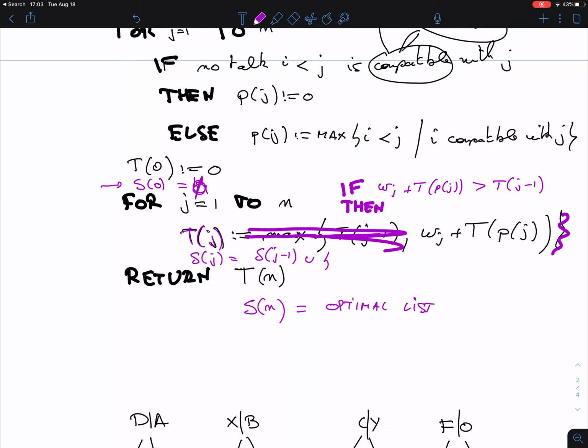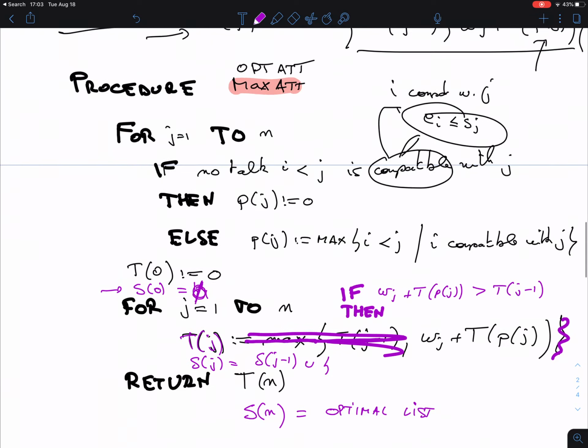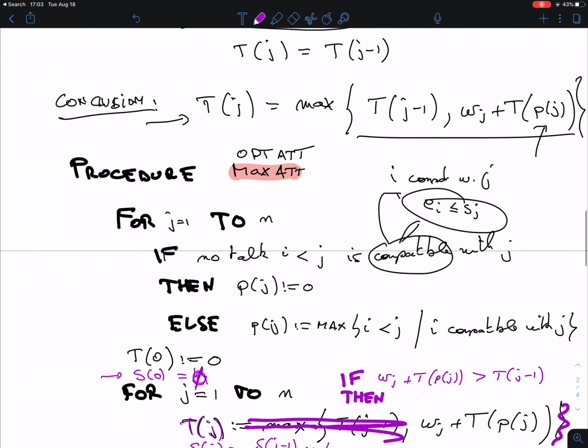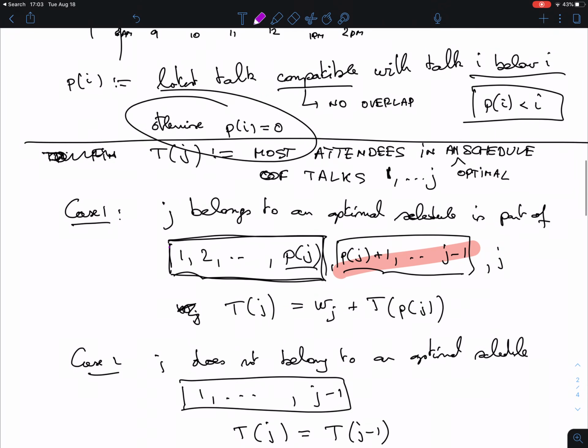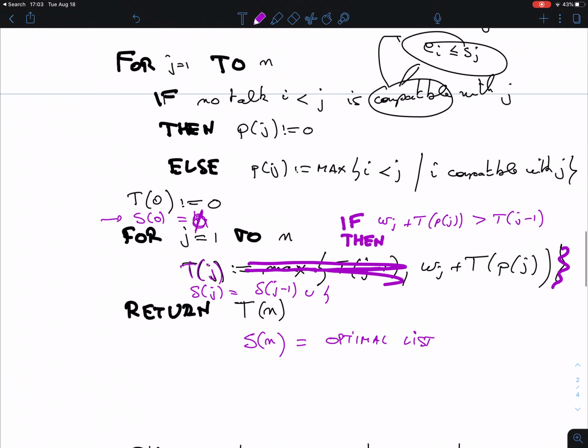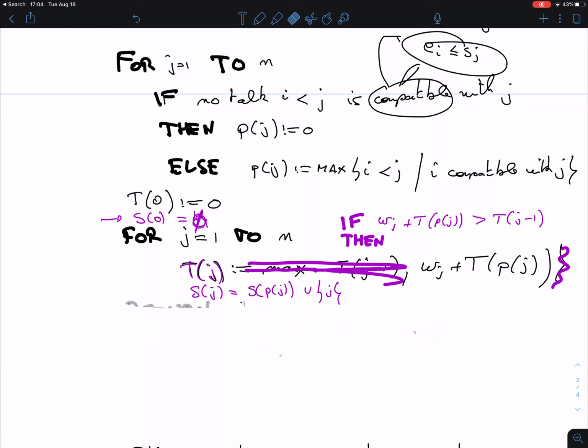Sorry, no, what I'm saying is wrong. If you remember back how we did this, our optimal schedule was part of this one, the optimal schedule inside this one, together with this one. So that's what I have to say. I'm sorry, I made a mistake here. Then Sj is S of p of j together with j.